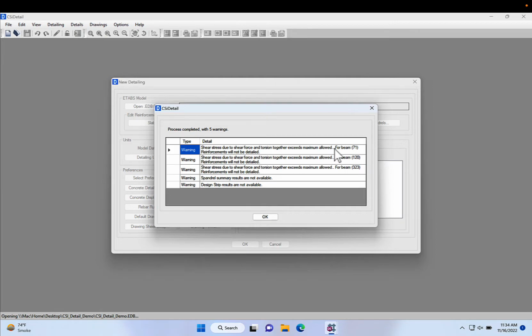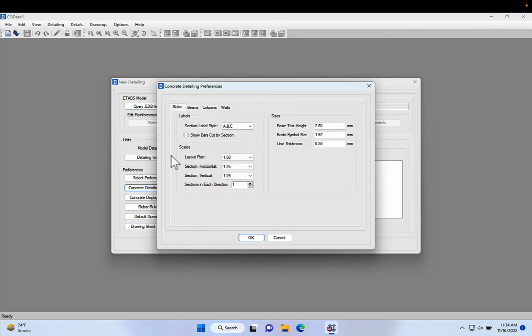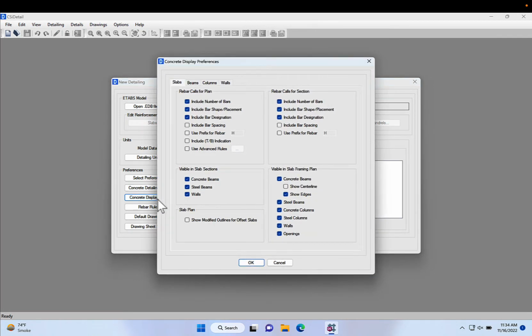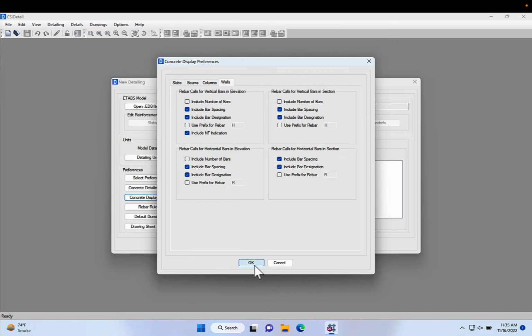CSI Detail will issue any of the warnings if any of the frames is not passing in your model or if any of the design results are not available with CSI Detail. You'll press OK to continue and you'll see a big menu appearing in front of you. In this menu under the preferences, you can go under concrete detailing preferences to change the preferences for slabs, beams, columns or walls. If you go under concrete display preferences, you can change the display preferences for slabs, beams, columns or walls as per your own convenience.